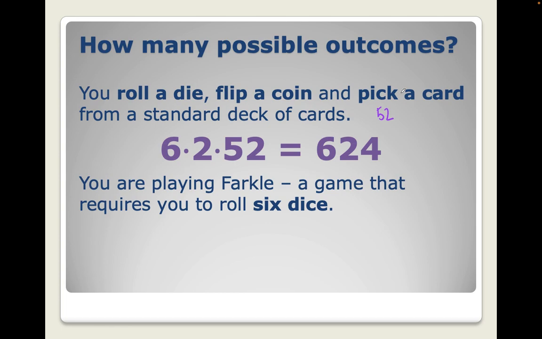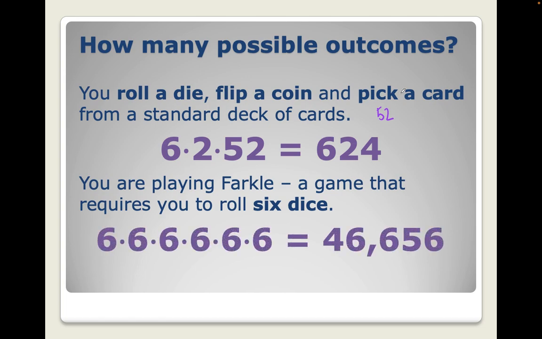The second question says you are playing Farkle, a game that requires you to roll 6 dice. How many total possible outcomes are there? That is 6 options on each die times 6 dice. So 6 times 6 times 6 times 6 times 6 times 6 is 46,656 total possible outcomes for those 6 dice.